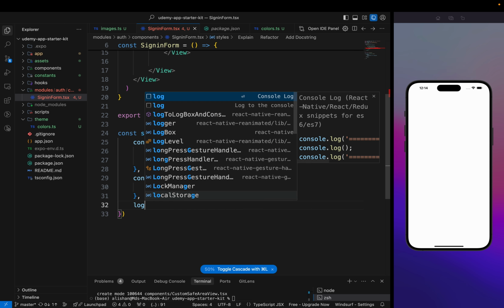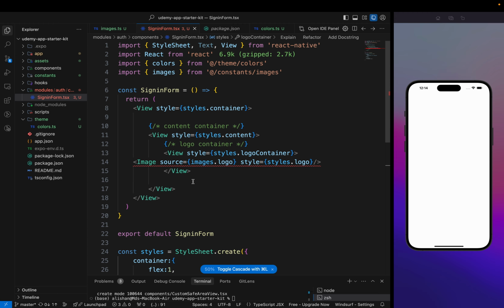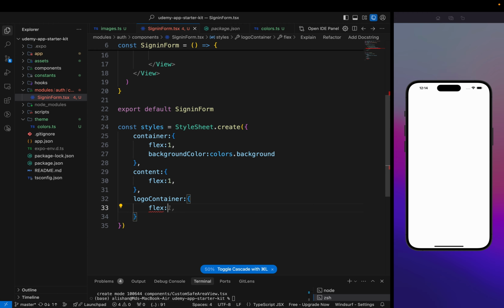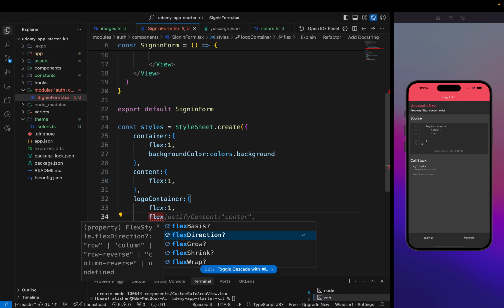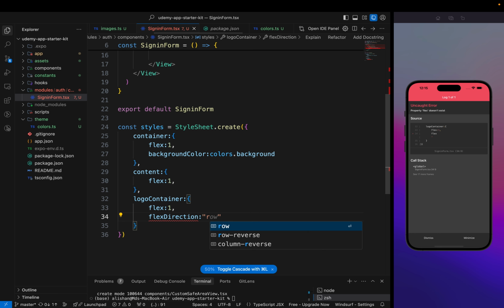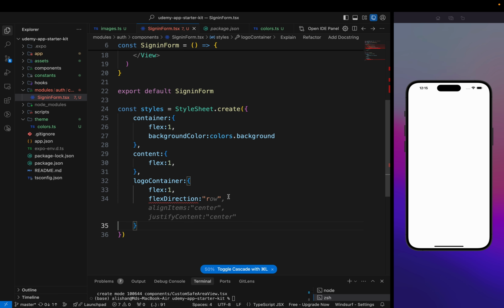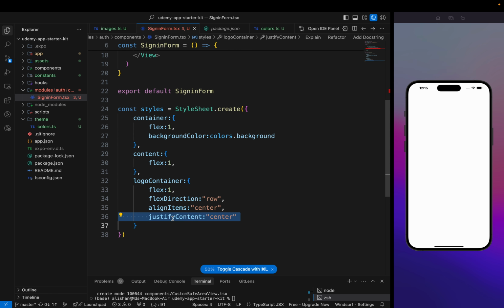Now after this we're gonna have a logo container. So let's add a logo container, and for the logo container we're gonna define flex as 1. Okay, and after that we're gonna have a flex direction. We're gonna just define flex direction as row. Okay, flex direction is row, and alignItems center. So let's write down as well, alignItems center, we don't need justifyContent center.